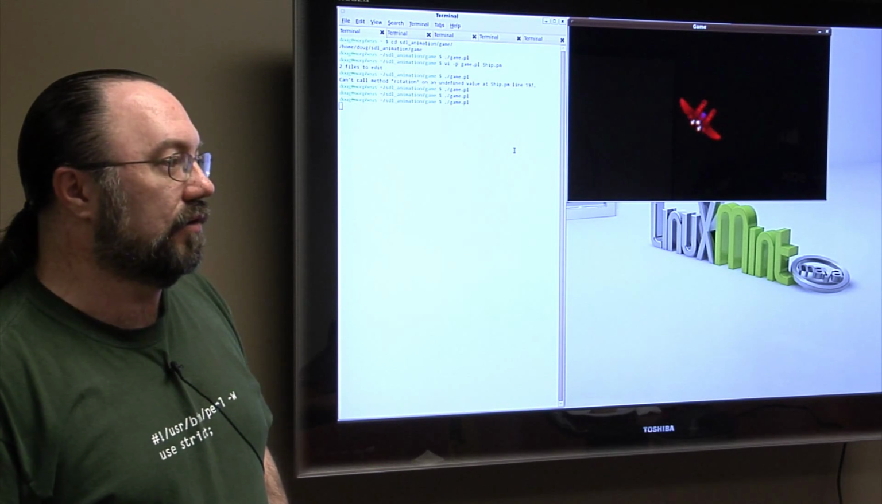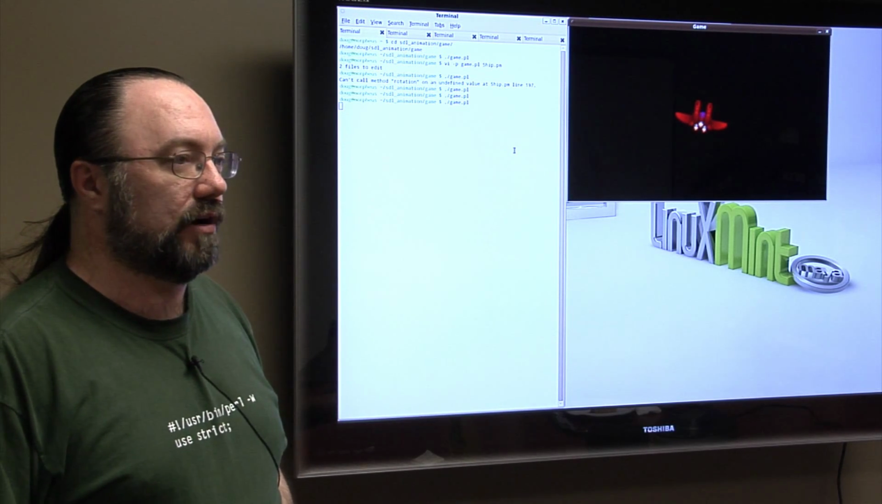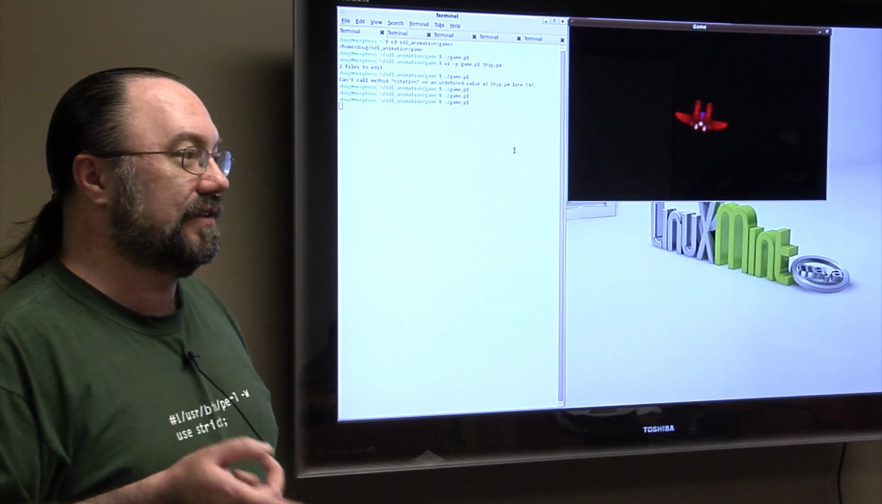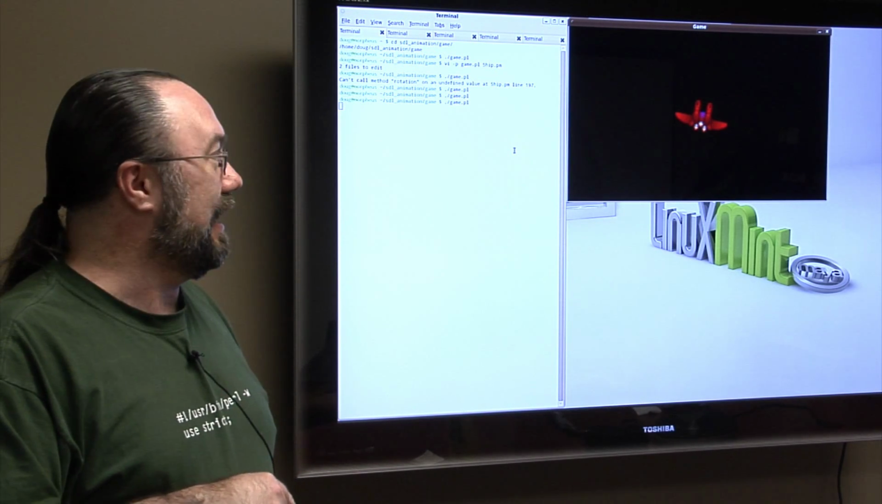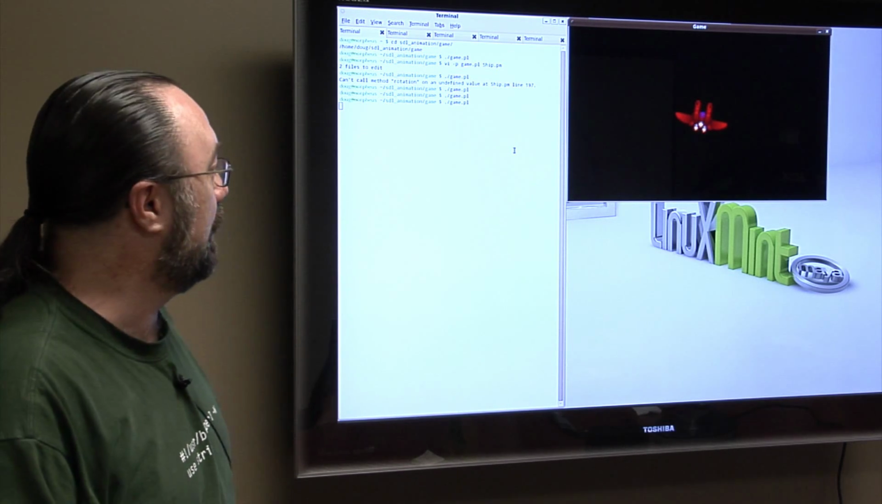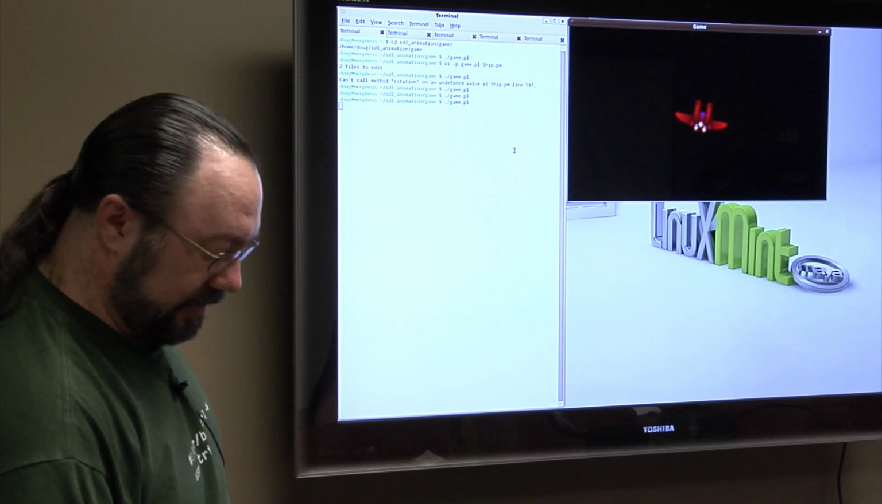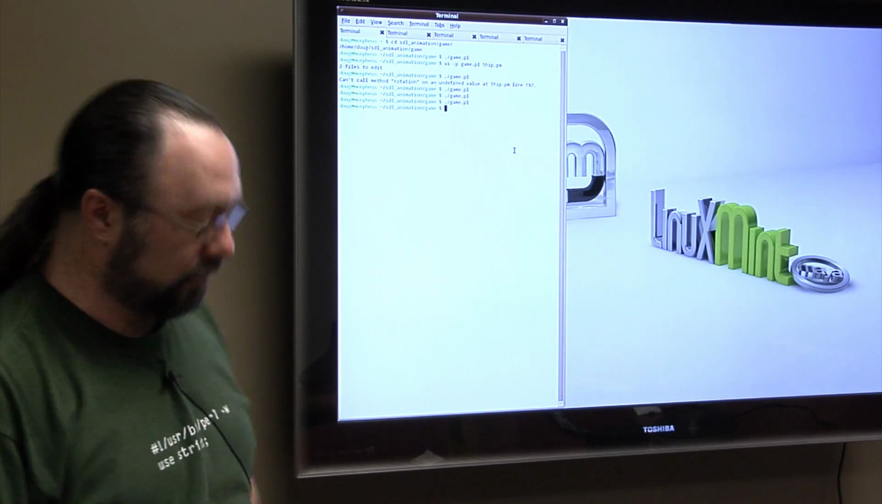So, nothing great as far as what you would expect from a modern game. But consider that I had zero code starting last weekend, and when you see how little code I actually have, you might be a little bit more impressed. And then you can press Q or escape or whatever to quit.